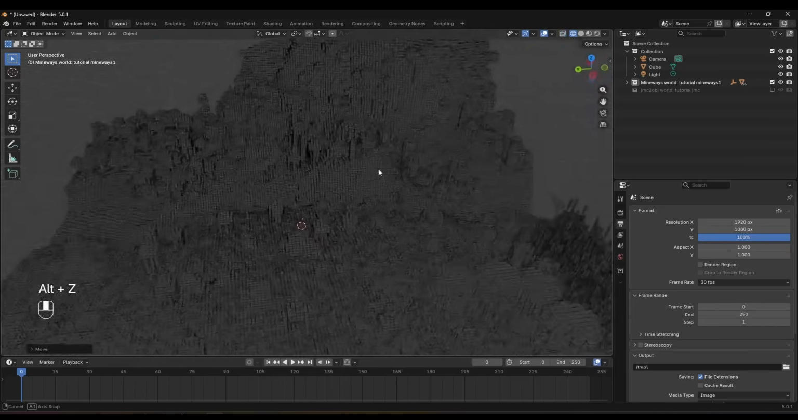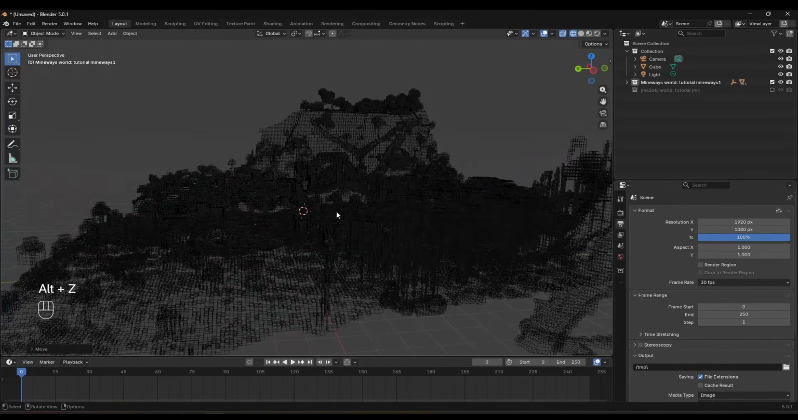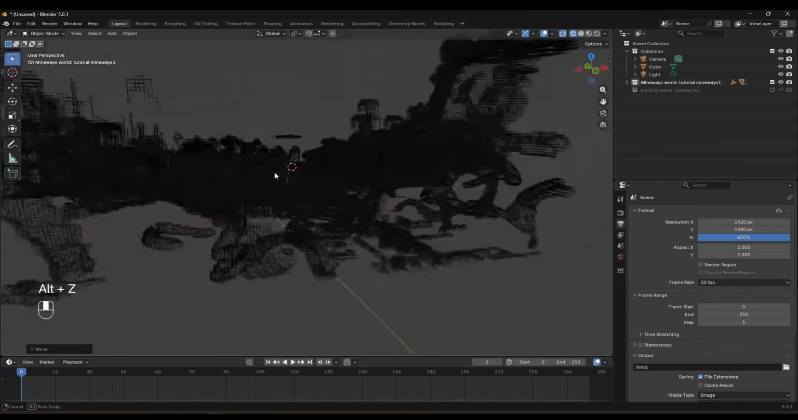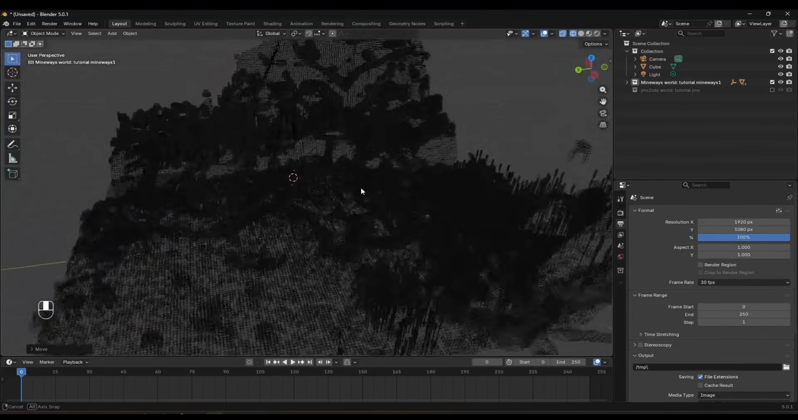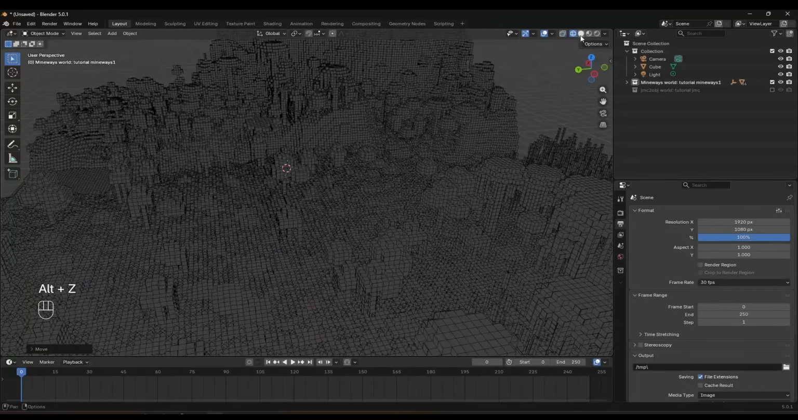So if I press Alt-Z, as you can see, I'm no longer able to see through objects. But if I press Alt-Z again, I'm going to be able to see through a lot of objects, which is pretty useful in a lot of cases. But for now, we're not going to be using that. So I'm going to press Alt-Z and then go back to solid mode.